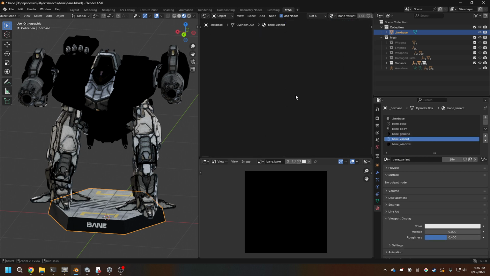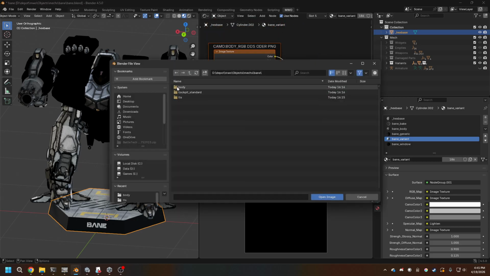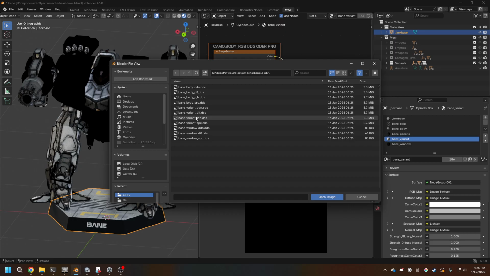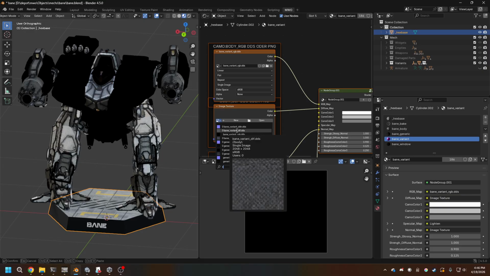So highlight, delete, paste in the new one. And I always open the first one. I'm looking for Bane variant RGB. And you'll notice nothing changed. So I set it to none. And then when you add the diff layer, everything in variant is almost always with a diff. It's very rare that it has an RGB component. So if I do variant V, Bane variant diff right there.